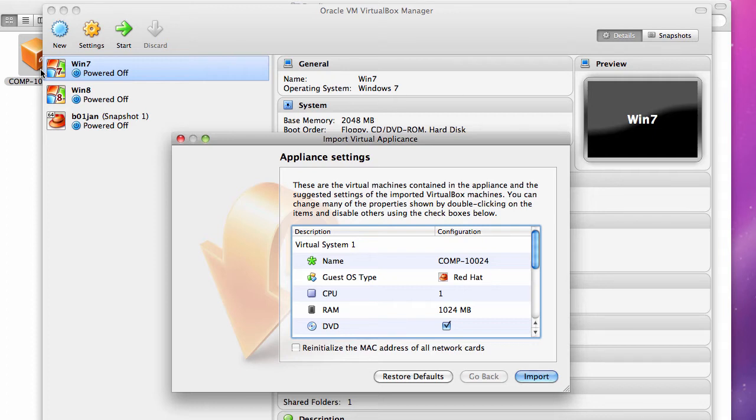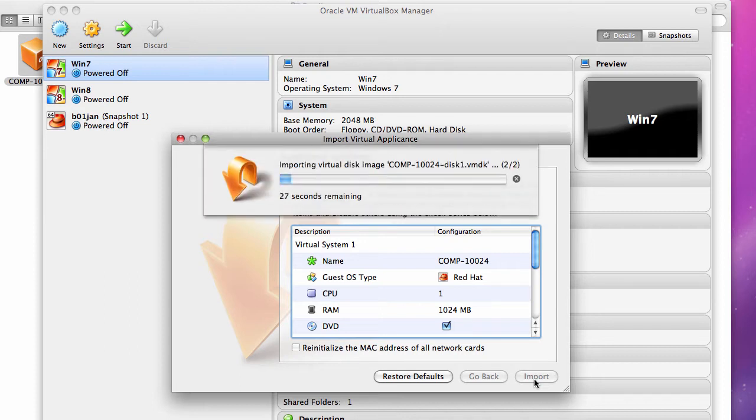And we can see here that the name of the VM will be COMP-10024. It'll be a Red Hat VM with 1 CPU and a gig of RAM. Import. Now we wait patiently. Depending on the system that you're using, it could take anywhere from 30 seconds to a few minutes to import this VM.